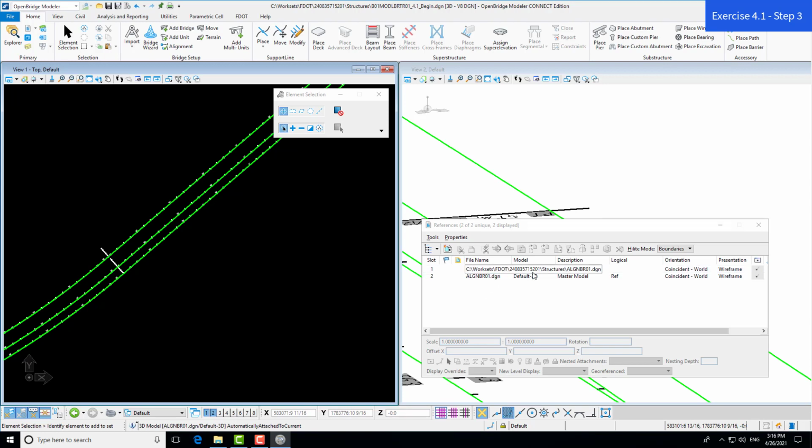Two models. The first model is the default model, and that's the horizontal alignment. The second model is the default 3D model, and that's the vertical profile. In ORD, everything is set up in 2D, and then a 3D profile is created from that 2D file. So when we attach the default model, we'll get both of these model attachments here.